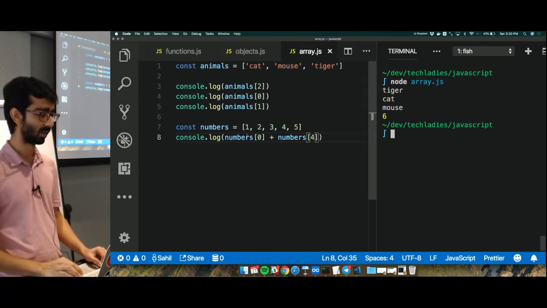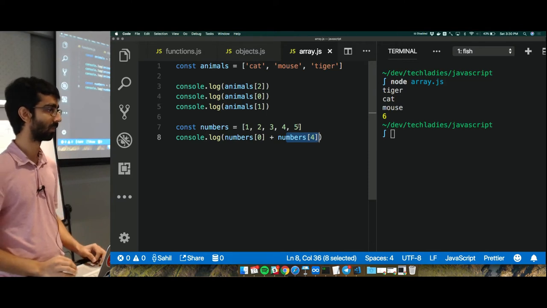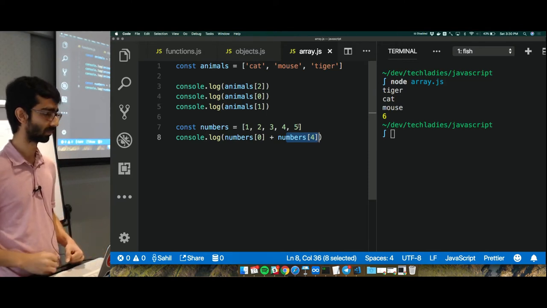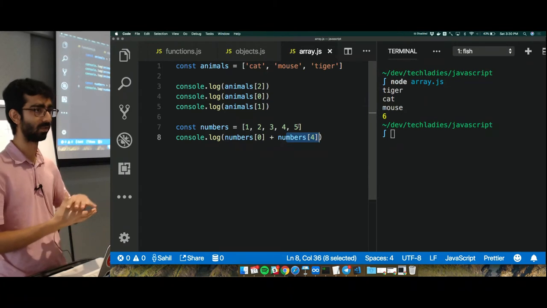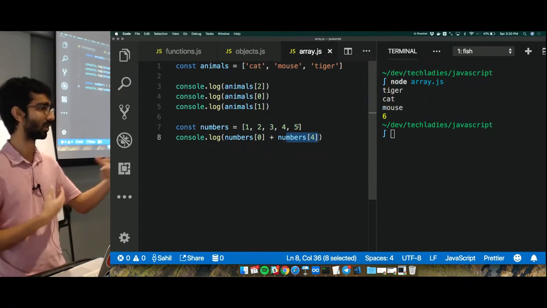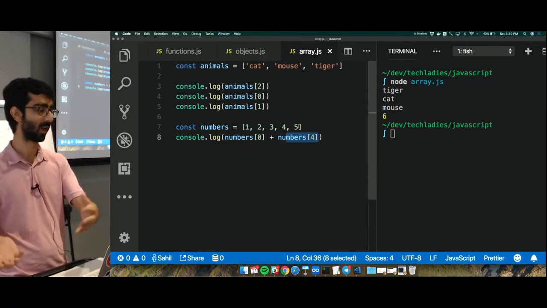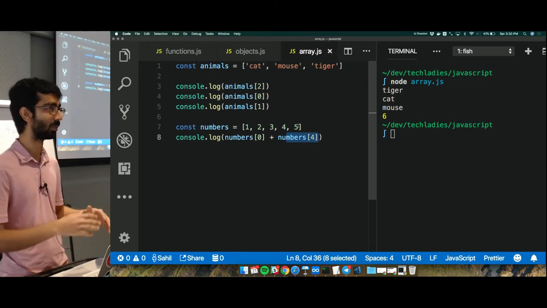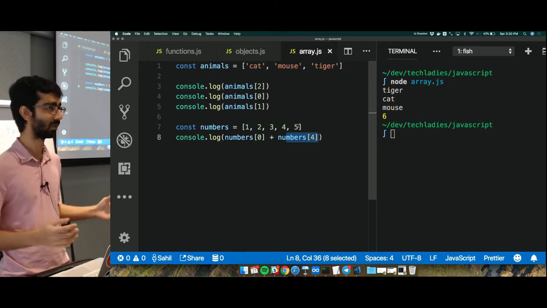So now I'm doing numbers 0 plus numbers 4. So 0, 1, 2, 3, 4. Cool. So if you have some kind of related data, a bunch of numbers, a bunch of animals, a bunch of names, you can put it all together in one collection called an array.